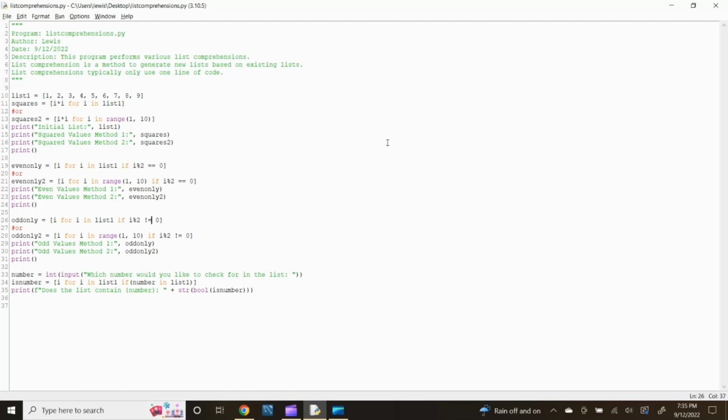An odd number is a whole number that is not able to be divided by 2 into two equal whole numbers. Therefore, a list will be generated with only odd numbers within the list. For the second method, type odd_only_2 equals open bracket i for i in range open parenthesis 1, 10 close parenthesis if i modulo 2 exclamation point equals 0 close the bracket and press enter.